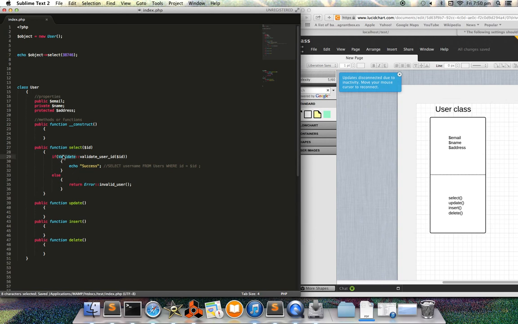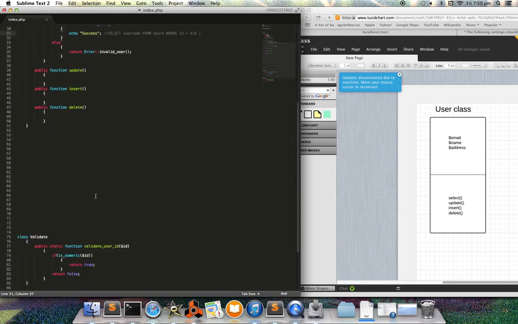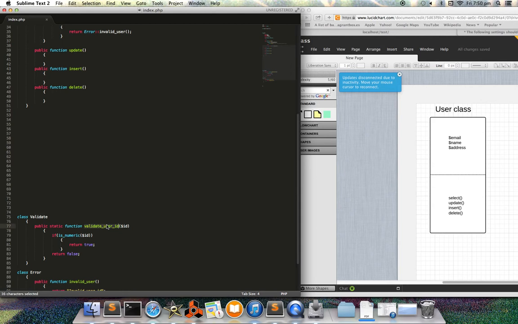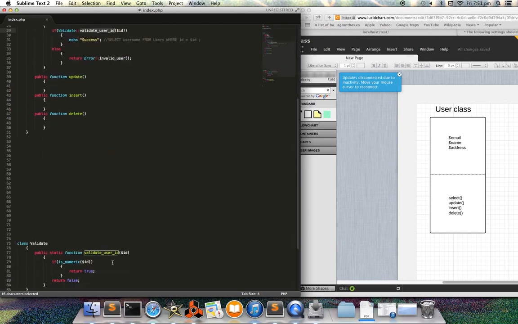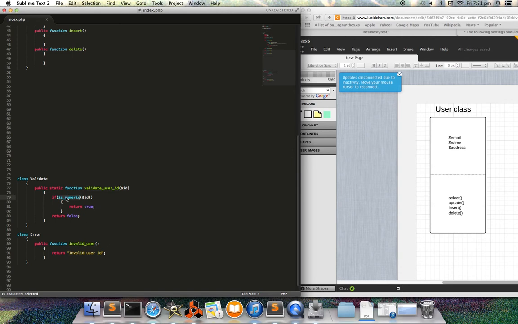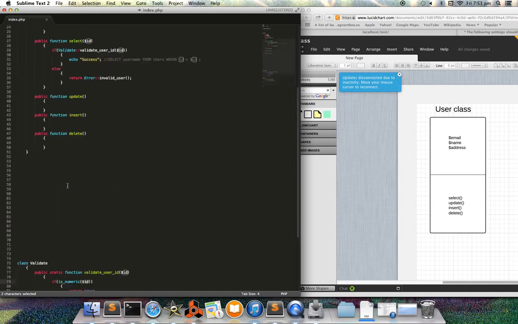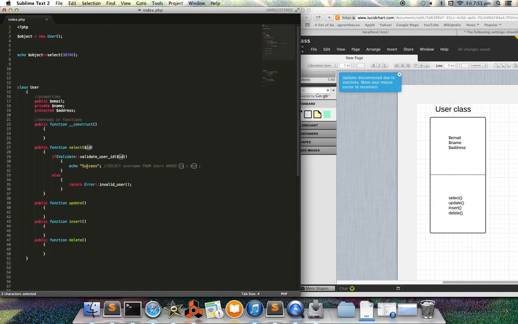This is another class which is called validate. It has a function which is called validate user ID, which is down here. If you know anything about PHP, this all makes sense to you. This is really simple stuff. So this class is calling this method, and as you can see, it uses a very simple built-in PHP function, is_numeric. If the ID is numeric, it returns true, and if it returns true, it echoes success and goes to retrieve that information for that user from the database.